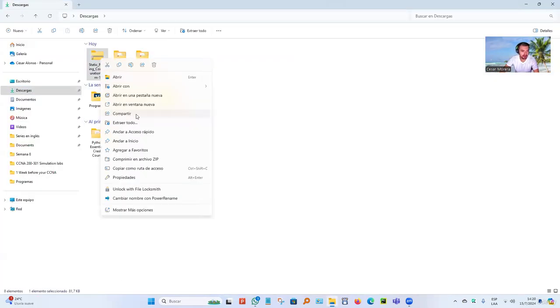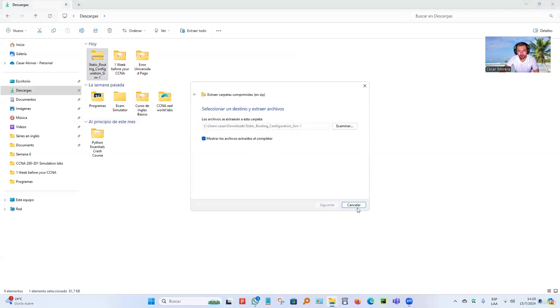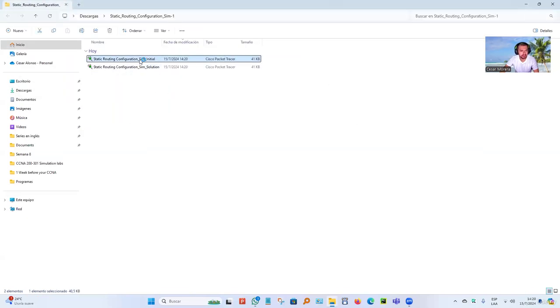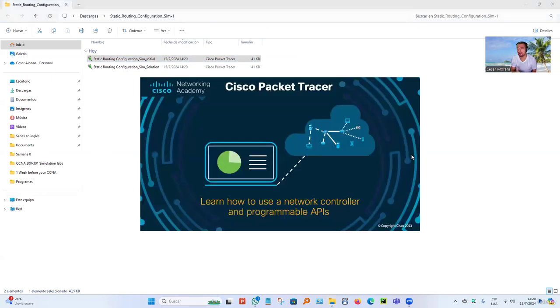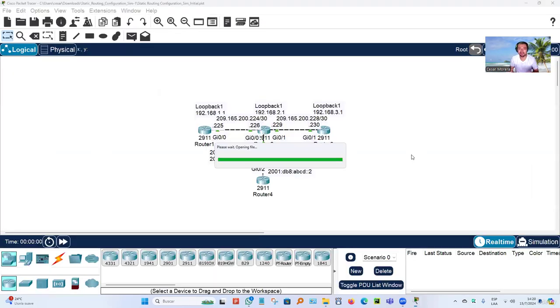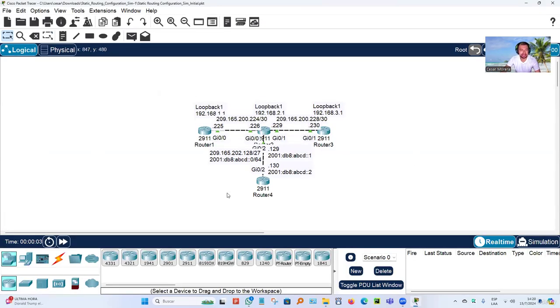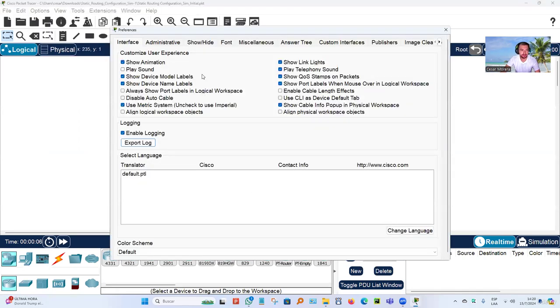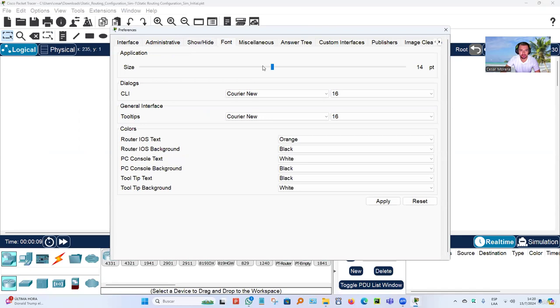I'm going to extract the files from the lab. We're going to use Packet Tracer only today, but it's basically the same configurations. Instead of Ethernet interfaces, we have gigabit interfaces, but it's basically the same lab. I made some changes in the preferences, like the font. I'm going to switch it back to 14 here, 14 and 14. I did orange for the text and black for the background.